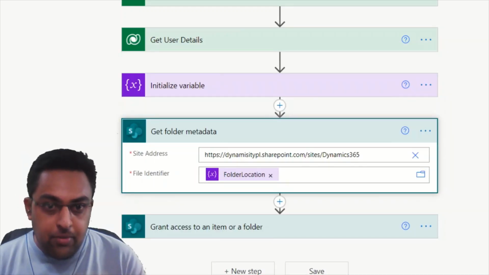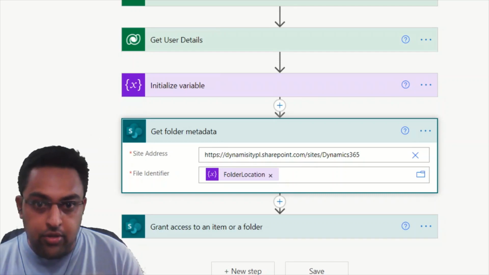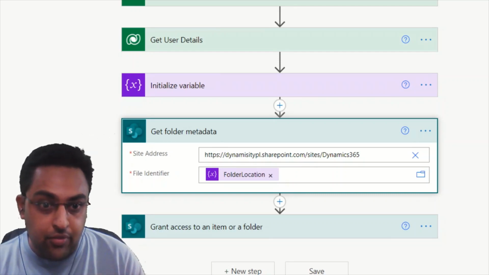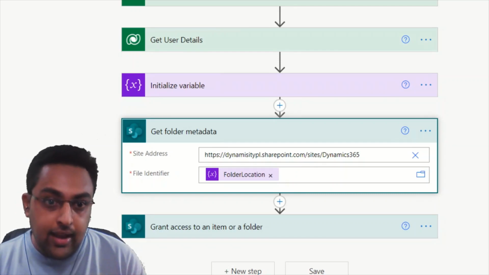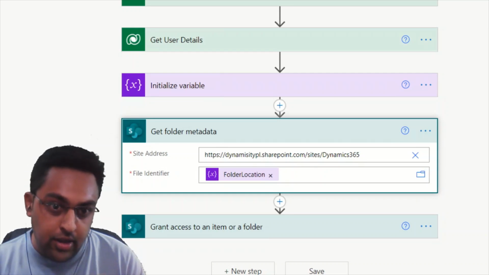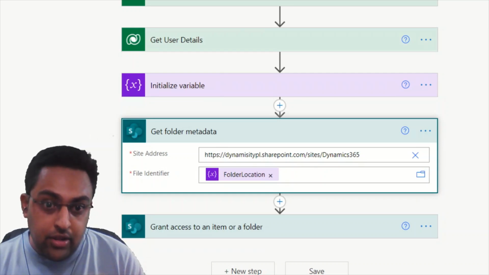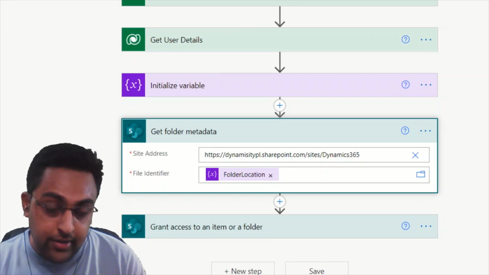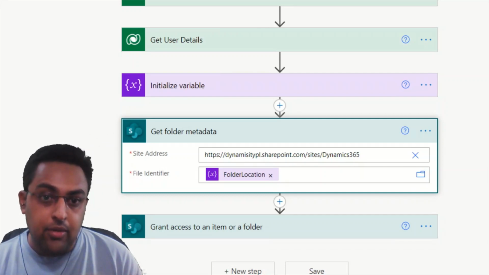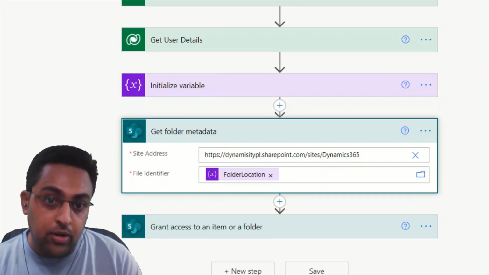The next step is to get the folder metadata. So as you can see, I'm mentioning the site address for our company, and that's a demonstration site address that I have created. And then I'm giving this file identifier, which is the folder location. Now this folder location is dynamic. So under this site address, I'm trying to get the folder metadata for the file identifier. That's what this particular step is about.